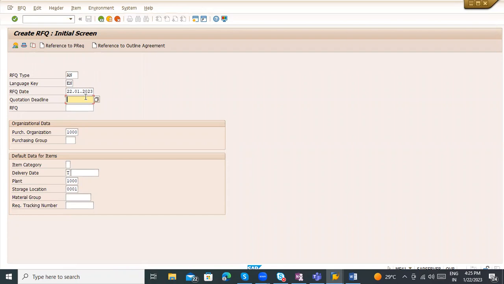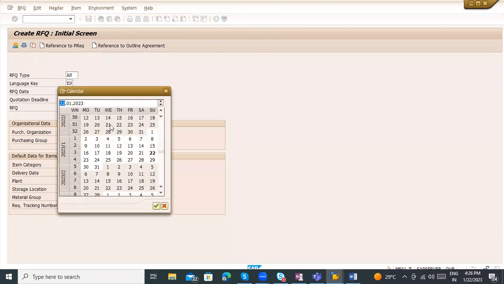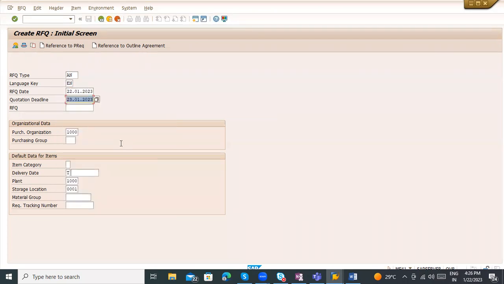Suppose my requirement is on the 31st. I should get the price information at least 1 or 2 days before. If the vendor takes a long time to send a price quotation, then it is not useful for me. So there should be some deadline, like tomorrow we are closing the quotations, so make sure you send me the price details so that I can update them in my system. So that deadline is very important. Here I'm entering 2301.